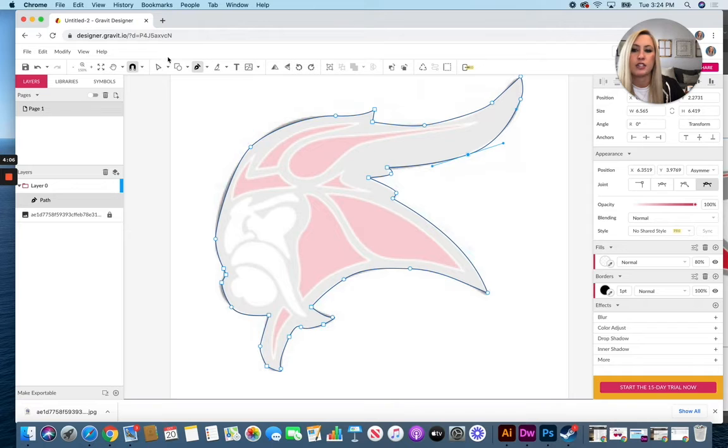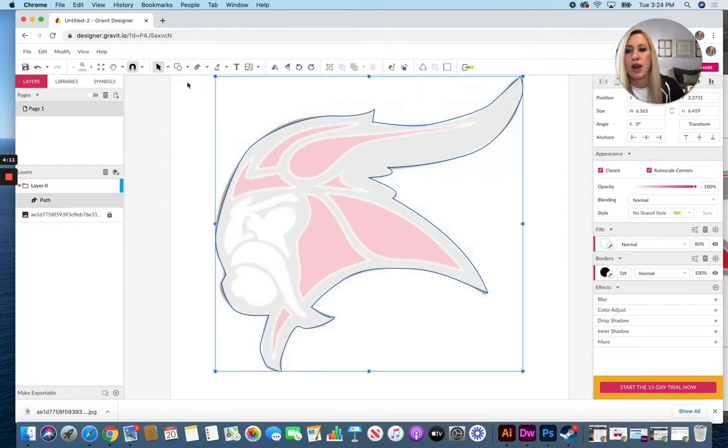All right, now the next step is going to be filling this shape in with gray. So I'm going to go to my regular arrow key, my regular selection tool, and select my item.